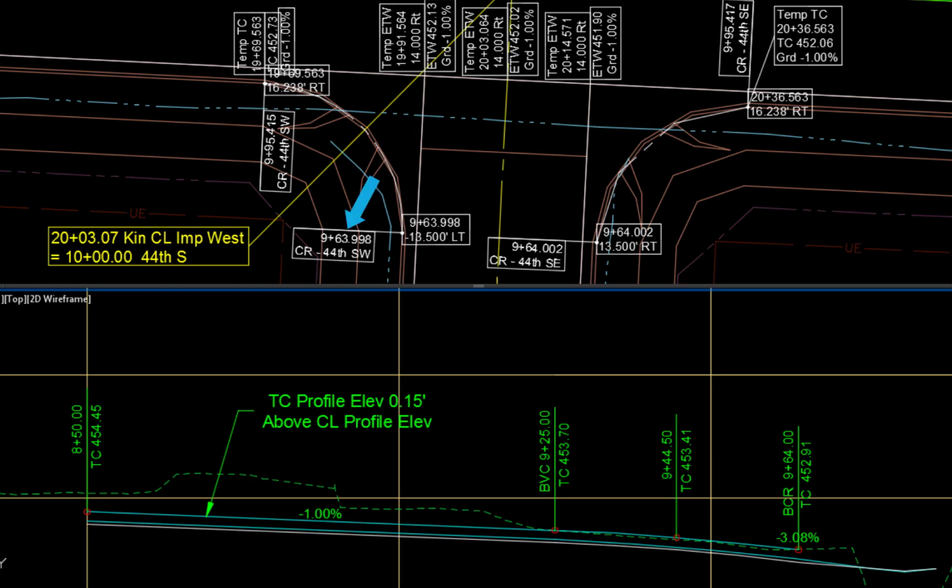The stations at the BCR and ECR are shown in the plan view curb return alignment labels. The top of curb elevations and grades are shown in the 44 South top of curb profile label for the BCR and in the primary road temporary plan view label for the ECR. Create the 44 Southwest curb return profile.